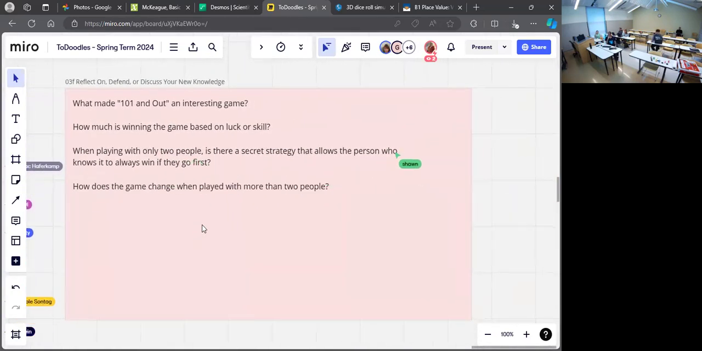Okay, so was this game interesting? Was it based on luck or skill? Strategy. Skill. Skill. Yeah. If there were only 2 people playing, was there some secret strategy that if you knew it, you could always win? Secret strategy. I've never heard of a secret strategy for this game.